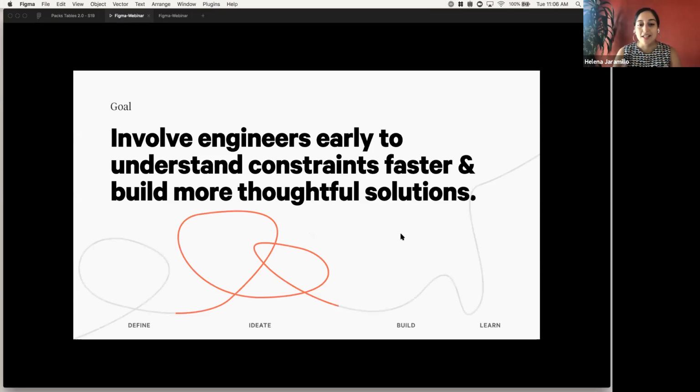But as I've continued doing this, I've really learned how to work better with engineers so that I can understand my constraints a lot faster, and then build more thoughtful solutions because of that. And in particular, during this ideation part of the design process, that's where I find it particularly important, because that is the time when you're trying to understand your constraints, when you're trying to come up with all of these ideas.